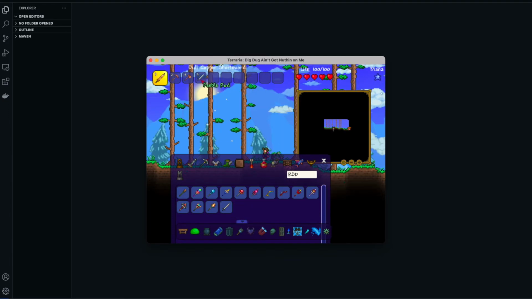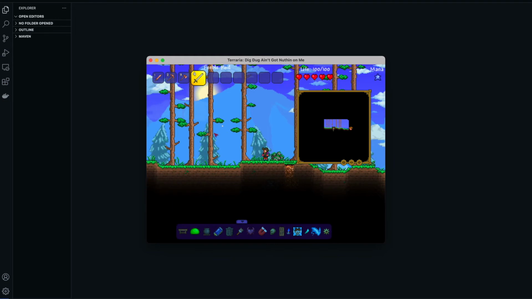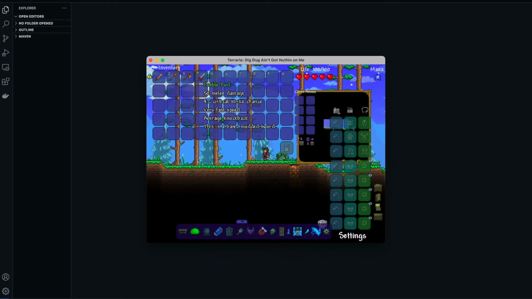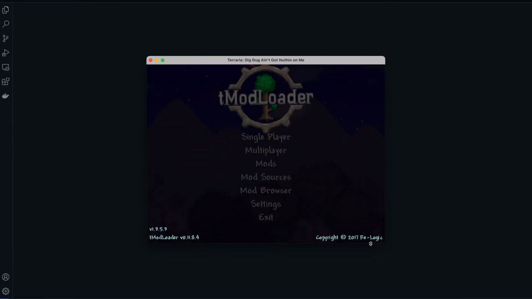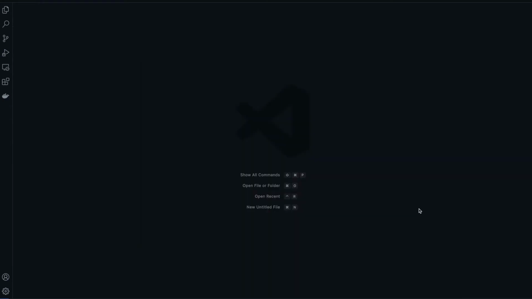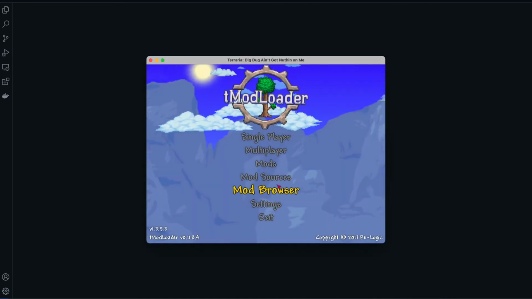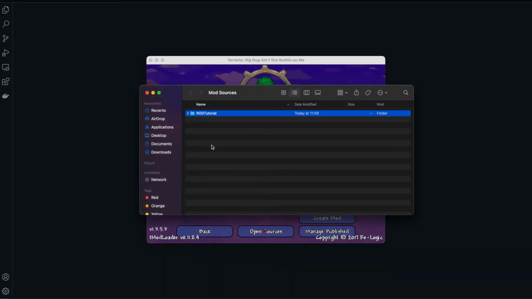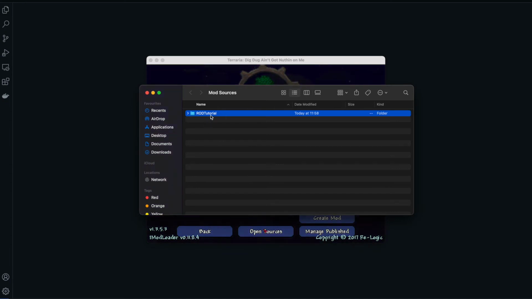It's called Feeble Rod, and it does 50 melee damage, and it has a description saying this is a basic modded sword. Perfect. The next thing we want to do is make sure that we've got our code editor open, and then back in mod sources, open sources, we'll see our mod here.